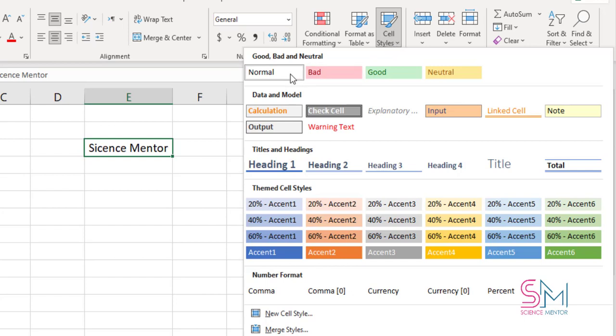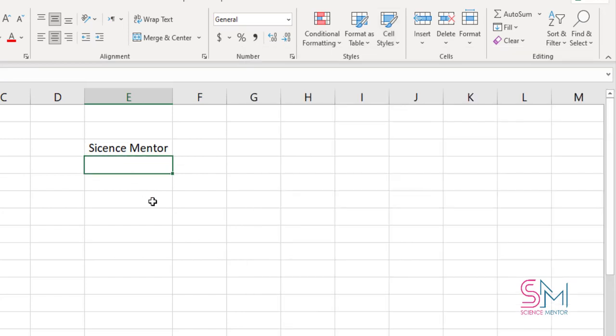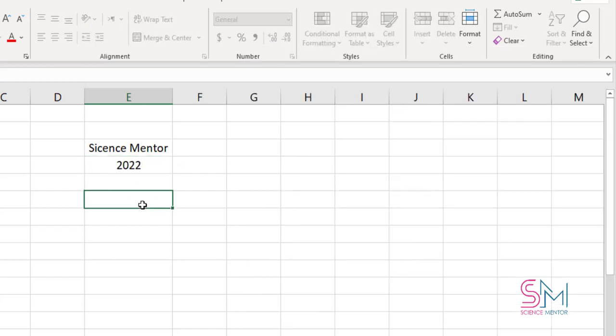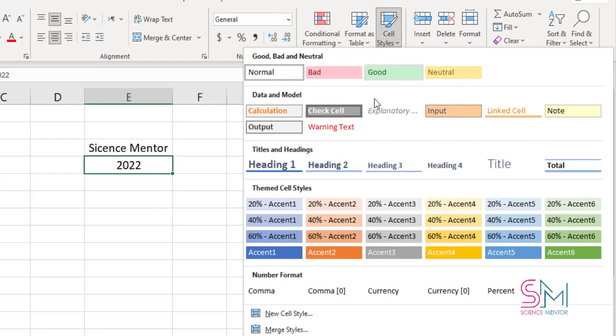You can use good, bad, and neutral styles; data and model styles like calculation, checking, explanatory, and so on; titles and heading styles; and themed cell styles. Also, you can format numbers in the cell, for example, add a thousand separator, dollar sign, Persian sign, or so on.